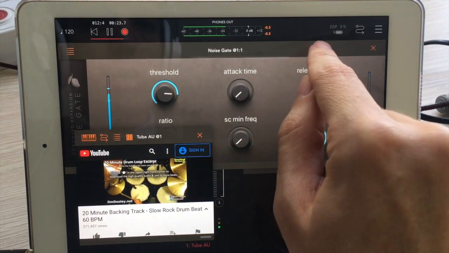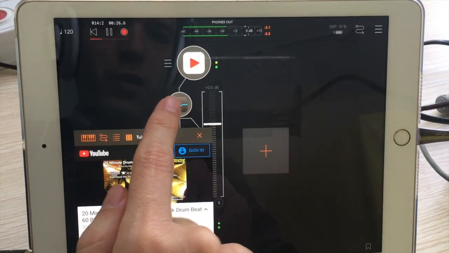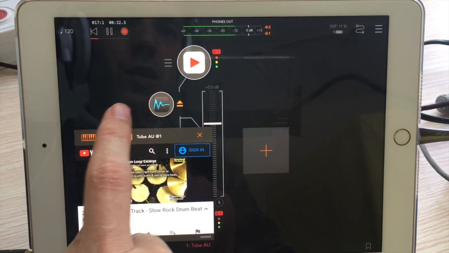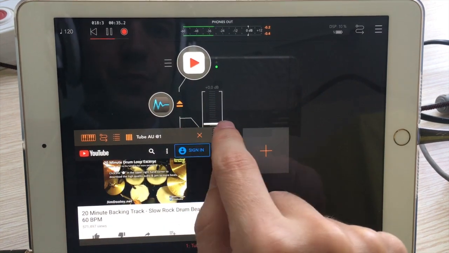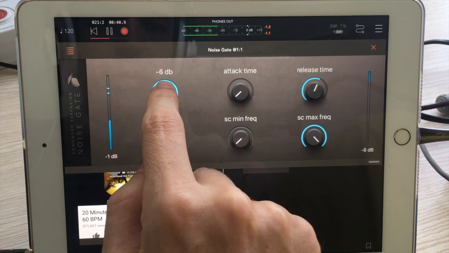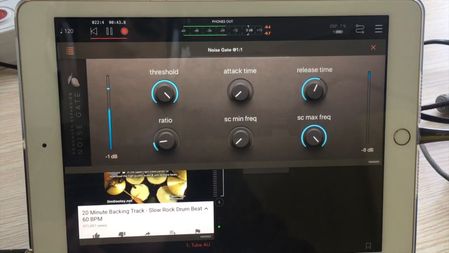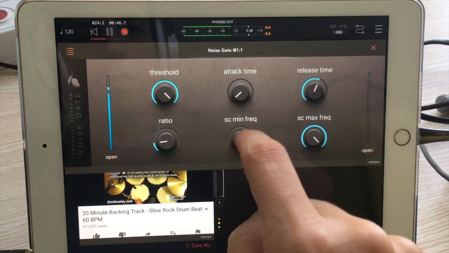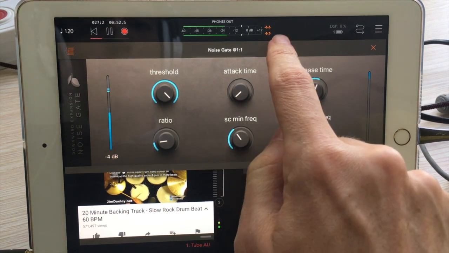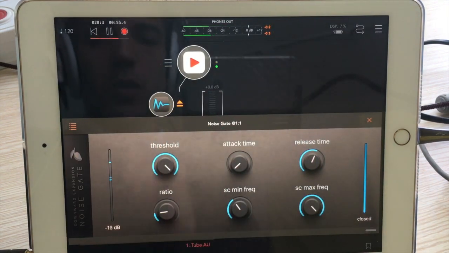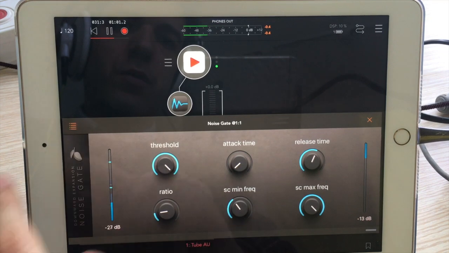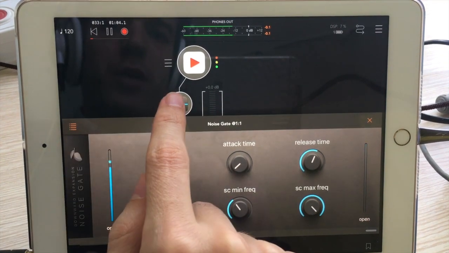So that's running, and I've got the gate on it. Here's without the gate. The gate is in downward expansion mode right now. Let's take this up a little higher. Take it right up to the max. Yeah, so now we can hear a big difference. This is without the gate. Here's with the gate back on.